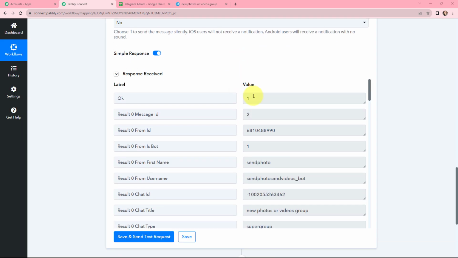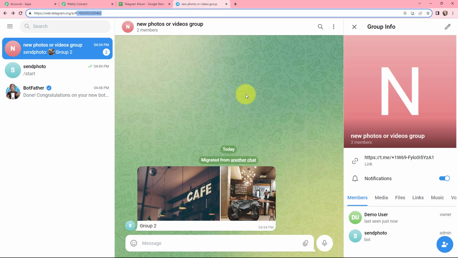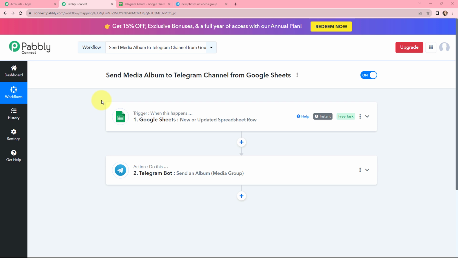Here you can see that I have received a response and it is a positive response. Now I will take you to my Telegram channel, and here you can see that the 2 images which I wanted to send in my Telegram channel are successfully sent. Now this automation and integration was a successful one. Now whenever a new row is added in Google Sheets containing the image or video URL, then automatically it will be clubbed together and sent in a Telegram channel.